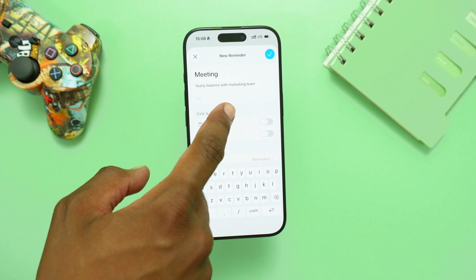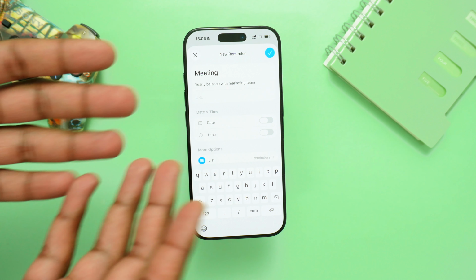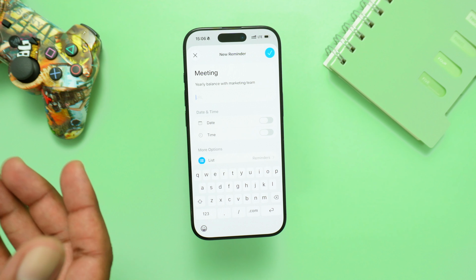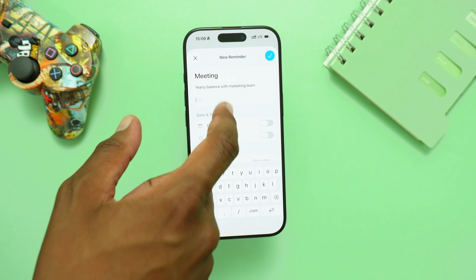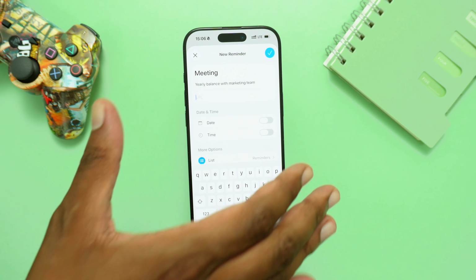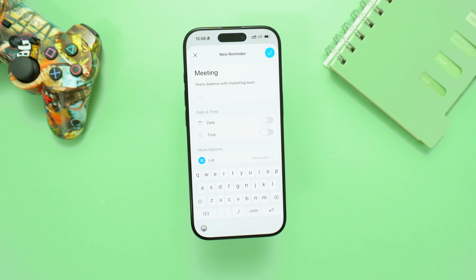A URL is pretty much a link that will take you to that specific event. For example, you may be having a WhatsApp call, a Zoom meeting or a Google Meet call, okay? So in case it's an online meeting, you can copy and paste the URL here. So whenever the reminder pops in and notifies you on your phone, you simply tap on it to head straight into that link so you can actually join that specific meeting, right?